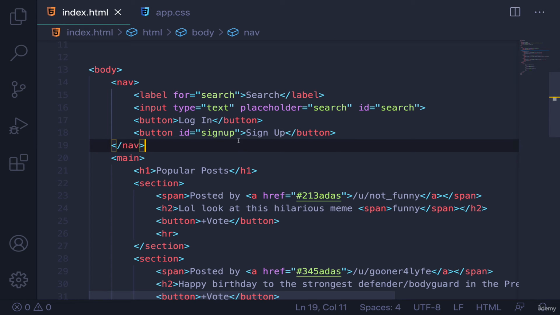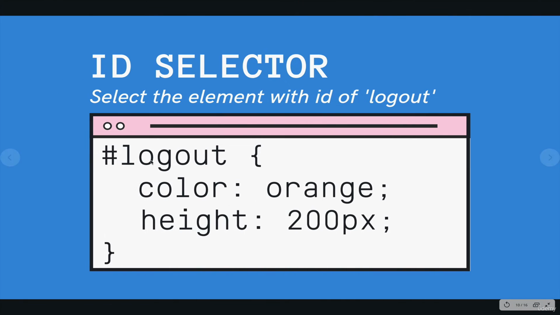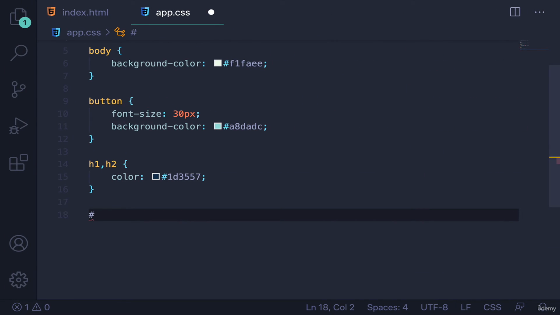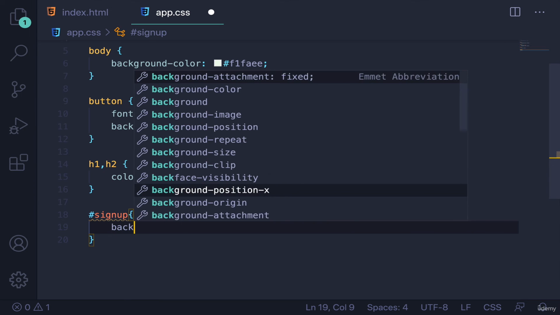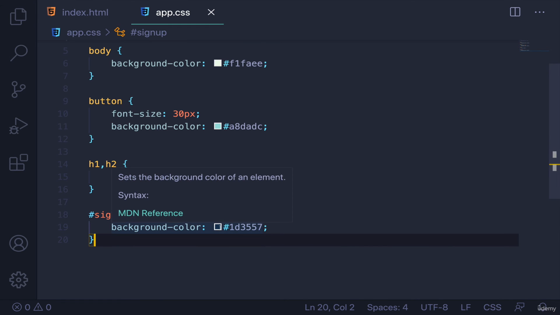Generally, IDs should not have spaces. I like to keep them as short as possible while still making them meaningful. And then over in our CSS, we use this exact syntax, the hash sign, the octothorpe, the pound symbol, and then the name of the ID. So for us, that is sign up. And then I want the background color of that button, if I can type it here, to be this color that I just have on my clipboard. It's just a dark color.